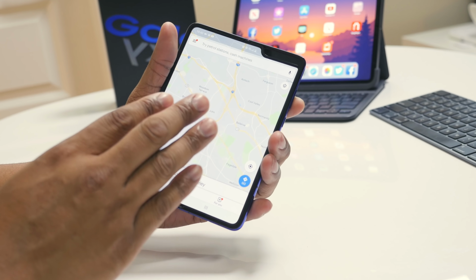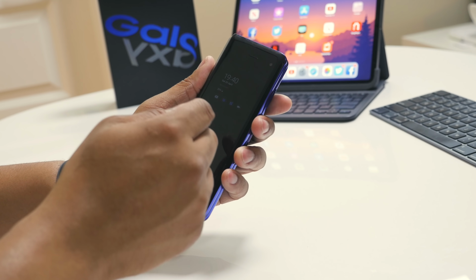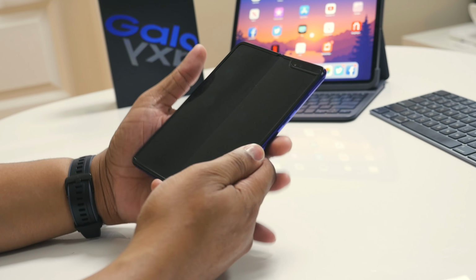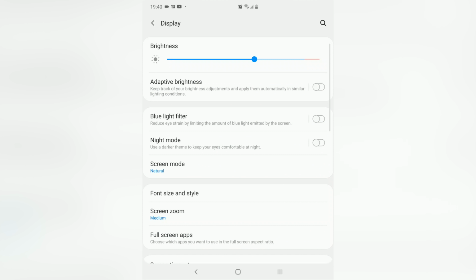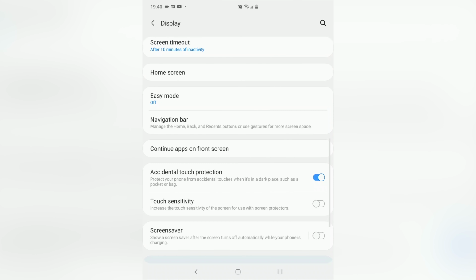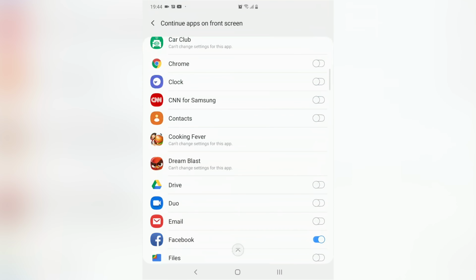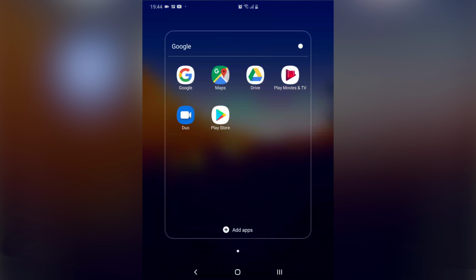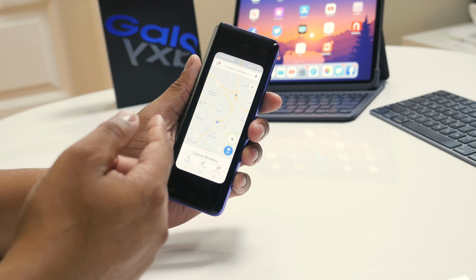But by default, when you close the bigger screen, that app does not follow you to the smaller screen. Your phone just kind of goes to sleep. So if you want to change that, you can go into Settings, go to Display, and then go down to the section that's conveniently called Continue Apps on Front Screen. Now you can choose which apps you want to have follow you when you go from the bigger screen to the smaller screen. So I'm going to go down to Maps and enable that, and then I can close that out and go into Maps. And now when I close the phone, it will pop up on the smaller screen.